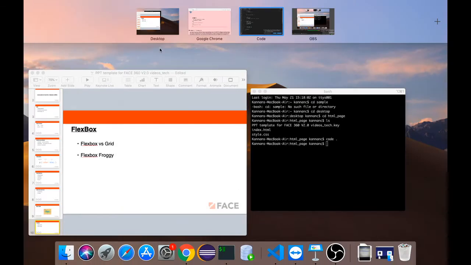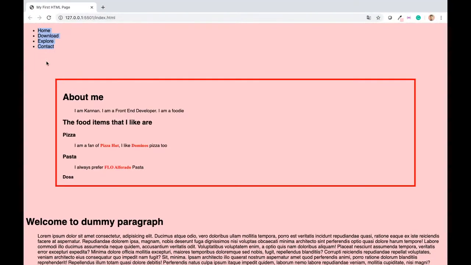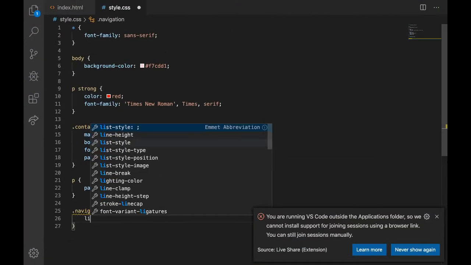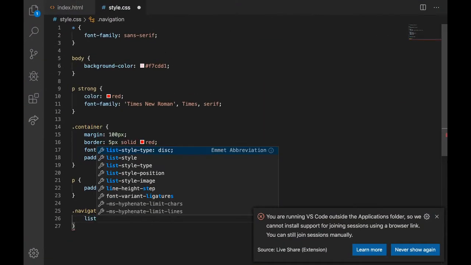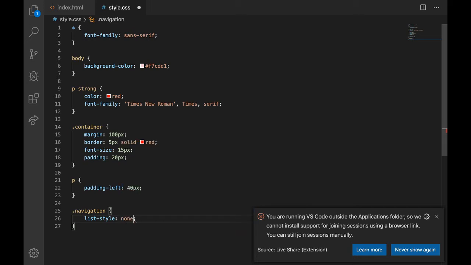Okay, first thing, I'll have to remove all the dots, the bullet points that we have. How would I remove them? I have a style property called list-style, and inside that I'll have every option. It can be circle or decimal, or I'll place it as none, so that I'll remove all the list styles here.